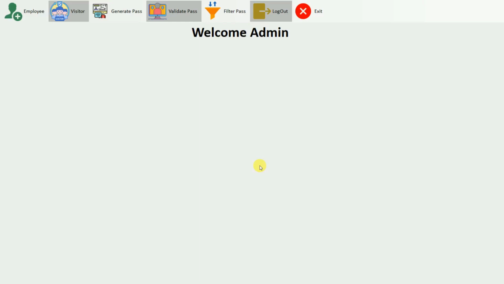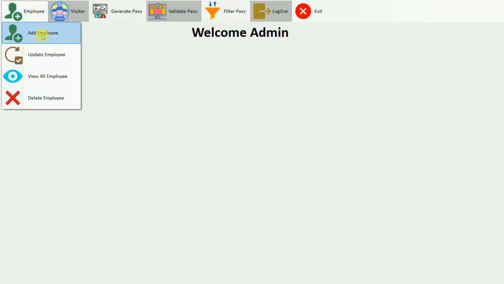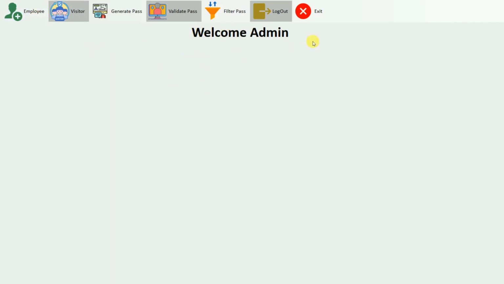So in this video, we are going to start the code for this one, that is add employee. And next, we are going to make this logout and exit button functional. We are also going to set a background image into this one, as shown in the quick overview. So let's start with that.